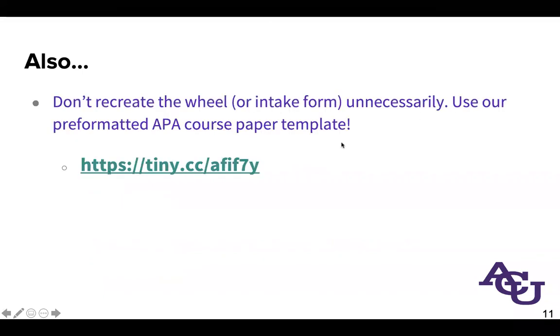Now, we do recommend that just like when you started a new job, you're usually not going to be totally redoing the patient intake form or basic charting. You don't want to recreate the wheel unnecessarily.